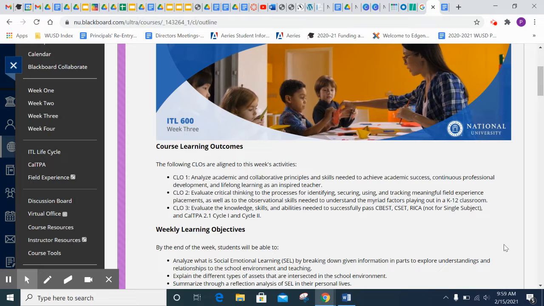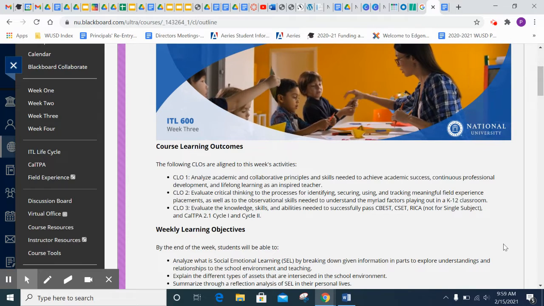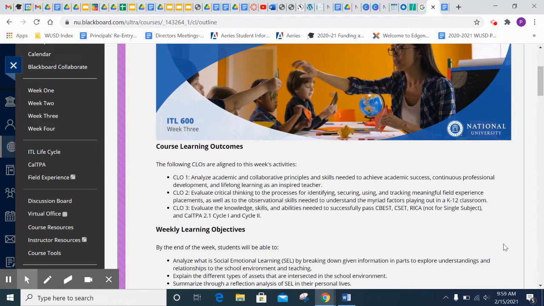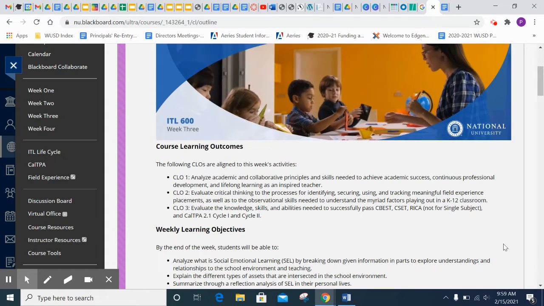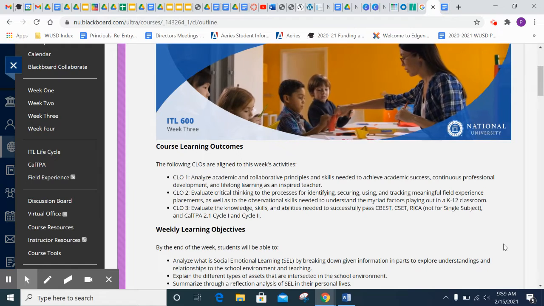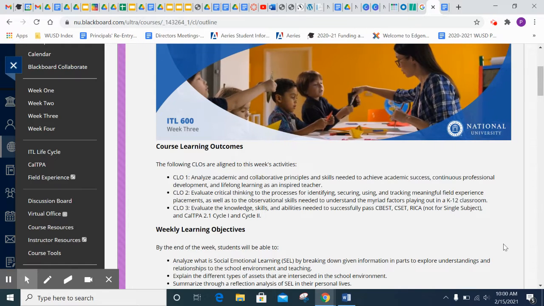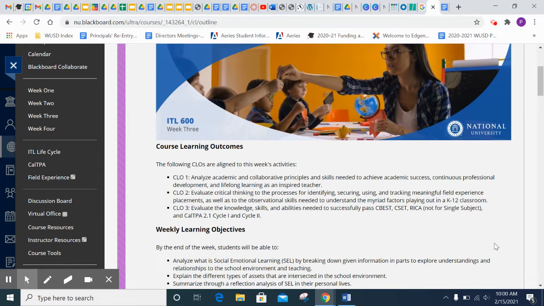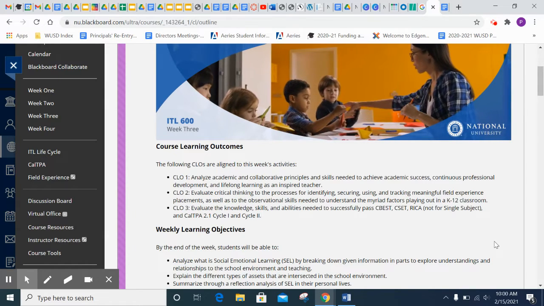By the end of the week, you will be able to analyze what is social emotional learning by breaking down given information in parts to explore understandings and relationships to school environment and teaching, explain the different types of assets that are intersected in the school environment, and summarize through a reflection analysis of SEL in their personal lives.